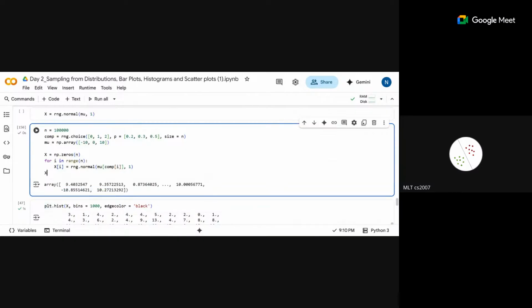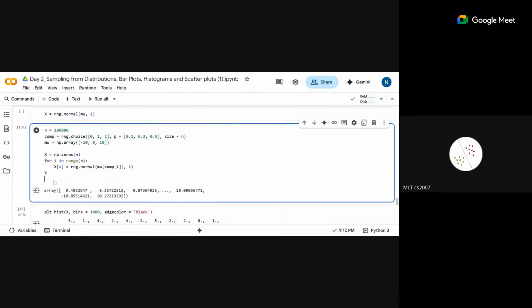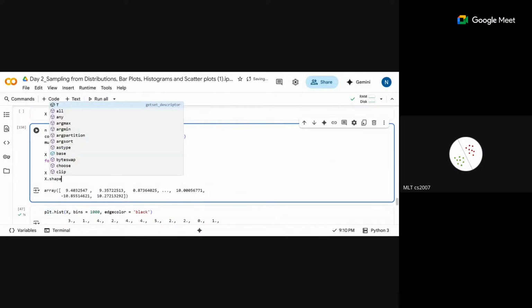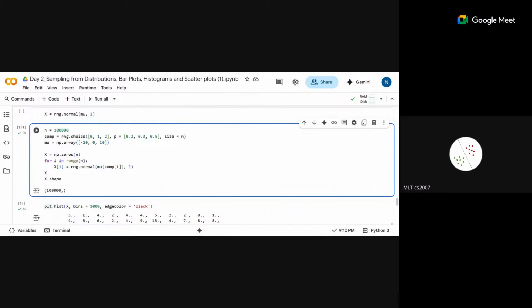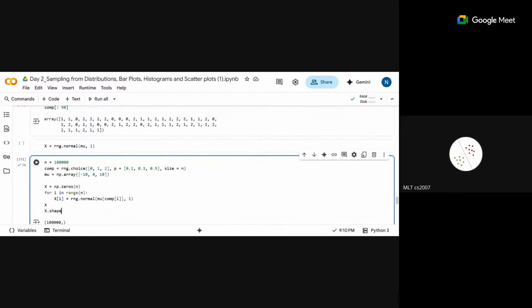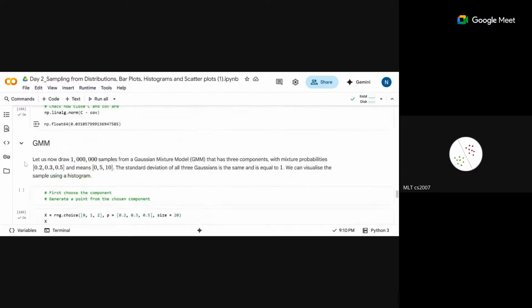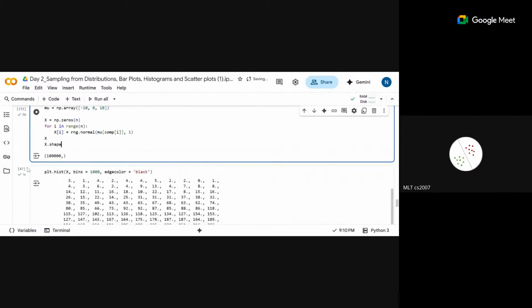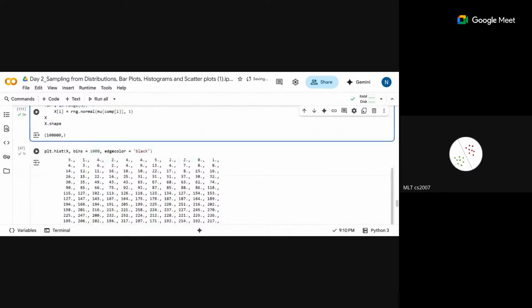Large number, but yeah, this is what it generates. So you will have x dot shape, an array which takes 100,000 values, right? So this is how we can generate samples from a Gaussian mixture model. So to visualize this, we can just plot the histogram.